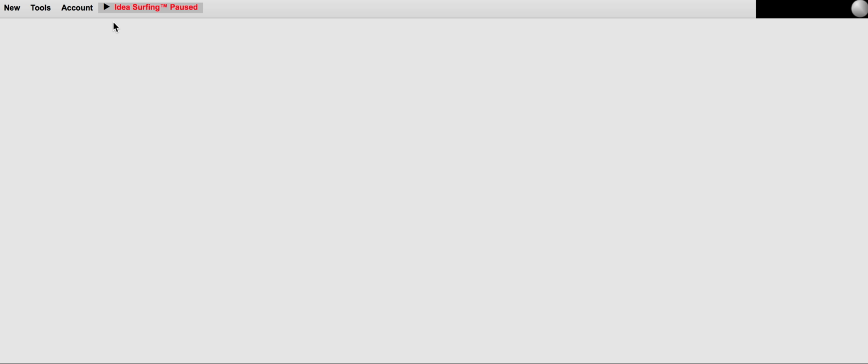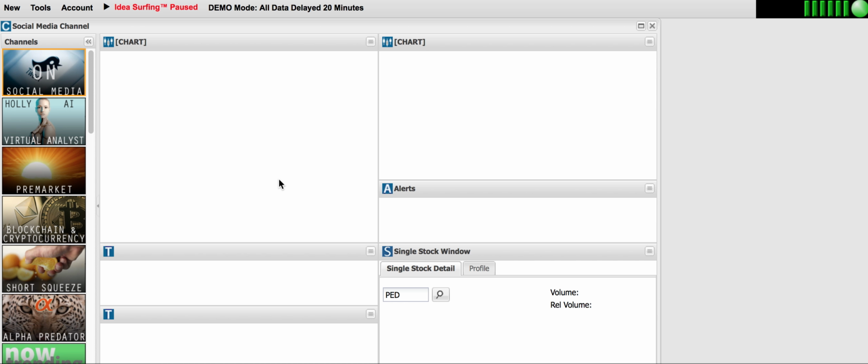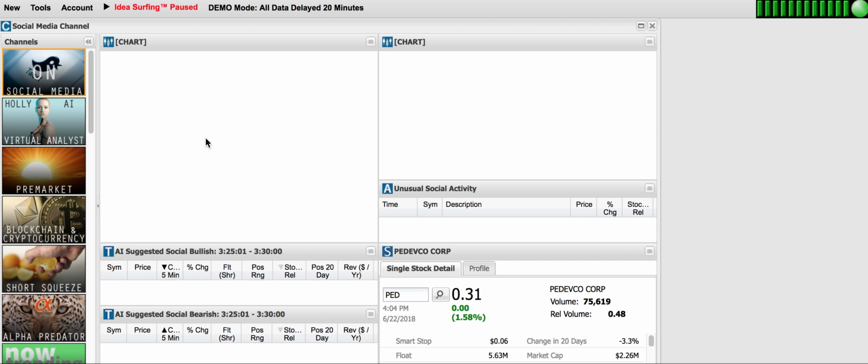So what you'll notice on here, you see it over here. It says currently idea surfing. So it shows everything is good. Let me just refresh it. Okay, so here's what you see on Trade Ideas, right?